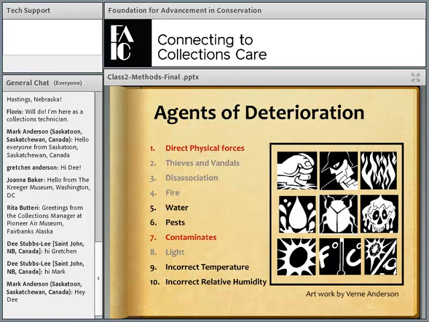So, first of all, a very brief reminder, we're talking about any number of agents of deterioration. Now, I've grayed out the ones that, yes, they're associated with housekeeping and cleaning, but they're less vital in the discussion for today. So mainly, a lot we're going to talk about the direct physical forces and contaminants. Water will be a discussion point. A number of you who have already submitted assignments have talked about pest issues, and in my responses to your assignments, I will provide some recommendations for you to take a look at websites or other sources.